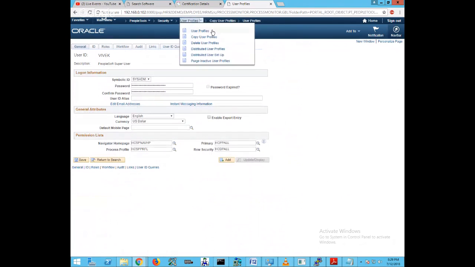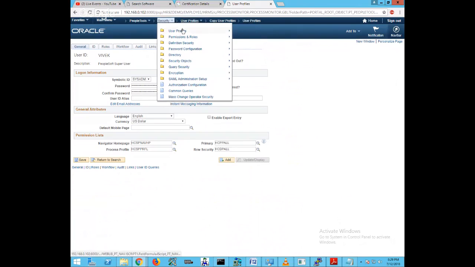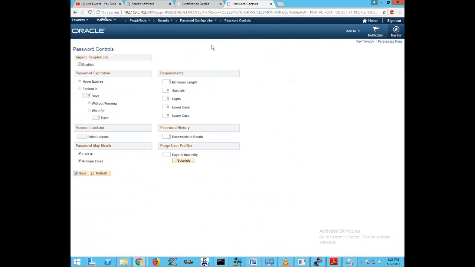I'll show you under User, Security, Password Configuration, Password Controls. Here you can see the same user. If we are on the PS user, we can find the PS user here. You can check password expiration. Here it was set to never, but if you check expires on, we give some days like 30 days or 90 days, and it will automatically expire after those days. Then minimum length, special characters, digits, number of lower cases, number of upper cases, and whether the password can match the user ID or the primary email ID.